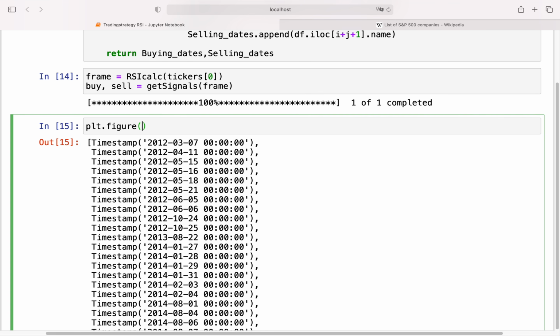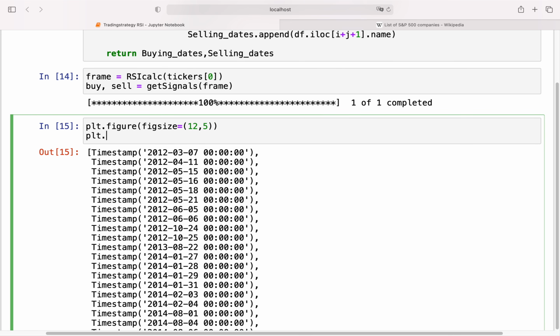plt.figure, figsize 12, 5. So this is just the size of the plot. And now I'm using a scatter plot to visualize the buying signals. So I'm taking frame.loc for the buying signals and taking the index out of that. And for the y-axis, I'm taking frame.loc, taking the buying signal, and I'm interested in the adjusted close here.